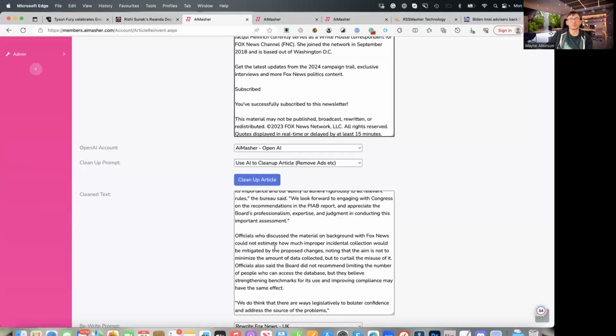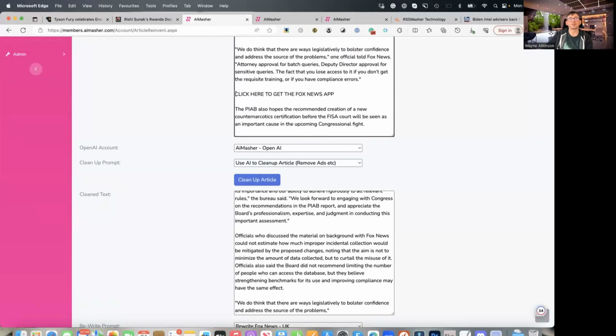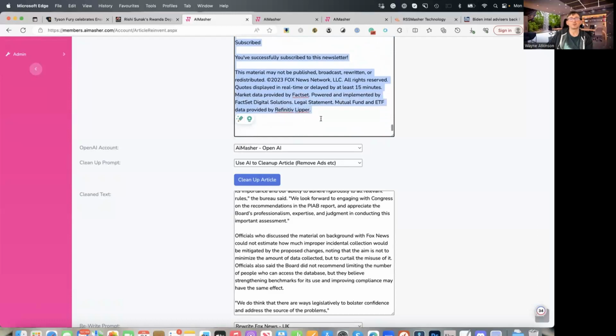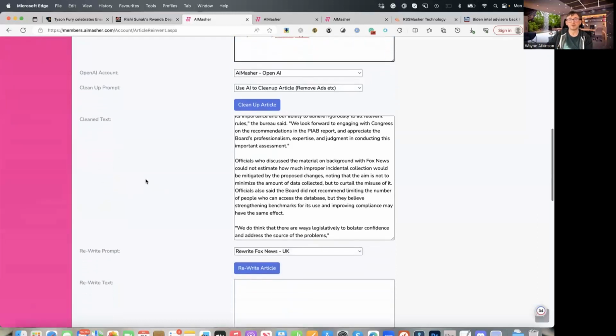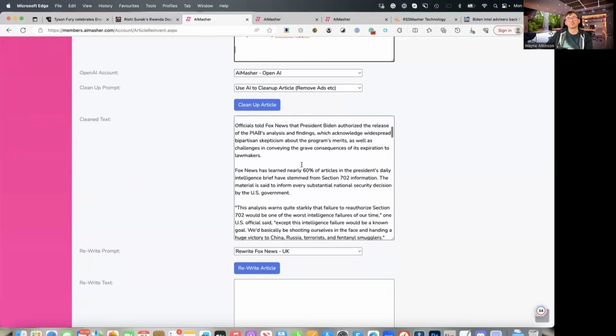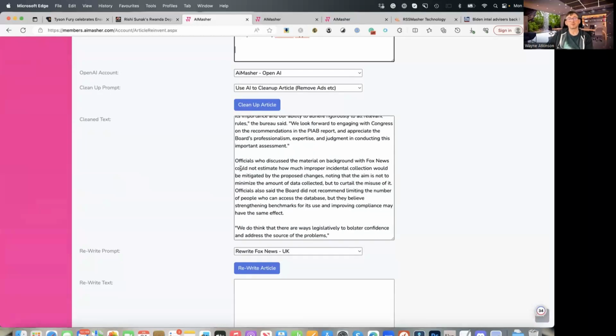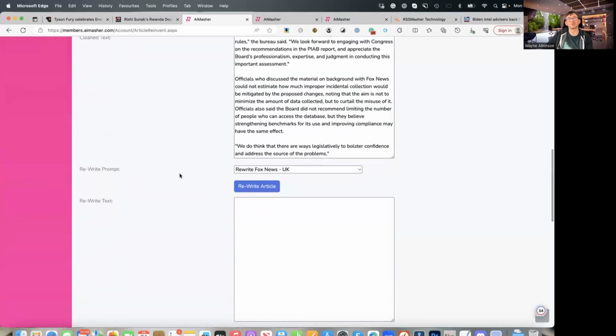If we scroll to the bottom, our article ends on "we do think that there are ways," which is there. So you can see it's got rid of that as well, and all that junk. It's absolutely marvelous. So it's done a really good job on that. But at the end of the day, that is still the original article, but it's been cleaned automatically, and you've got it now in front of you. So our next step in this is to rewrite it.